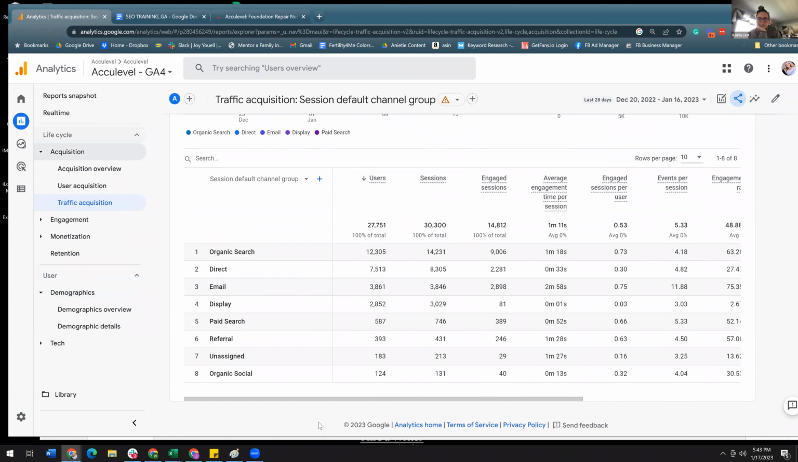The fact that paid search is so low is actually kind of cool, because people don't need to put out money, I guess.